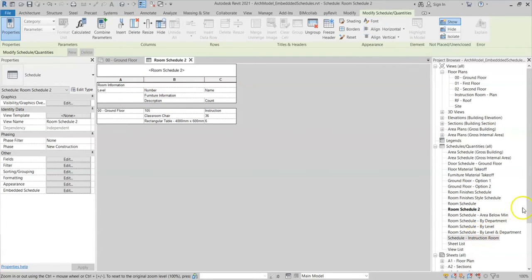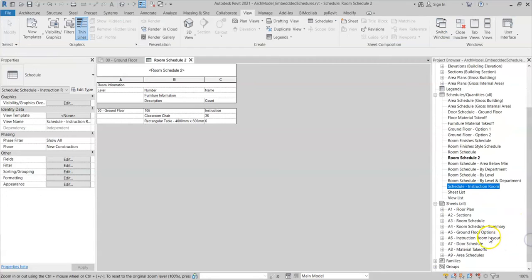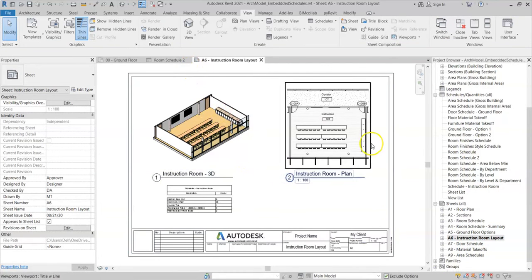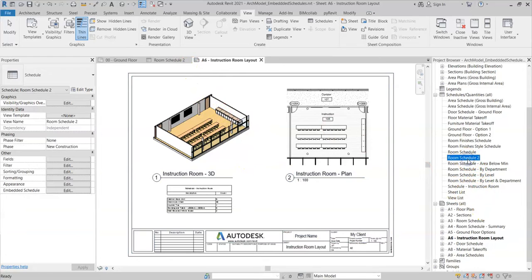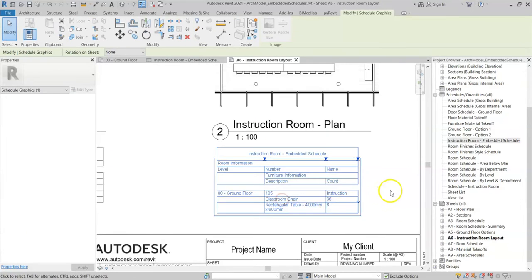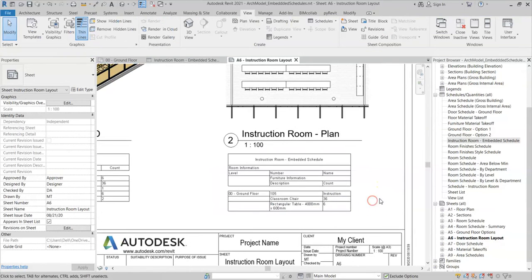What I'll then do is I'll then go to my instruction room layout sheet, and what I'll just do is I'll rename this schedule to instruction room embedded schedule. Click and drag the schedule onto this sheet, and you can see it on here now.